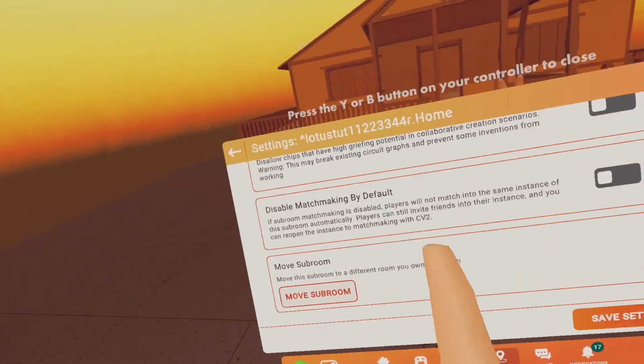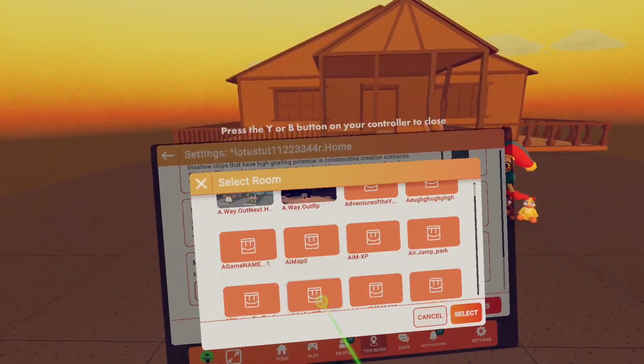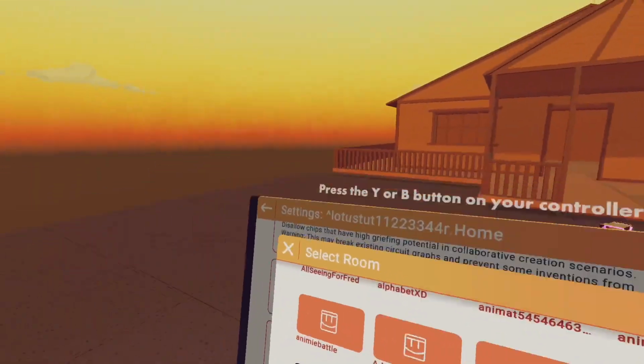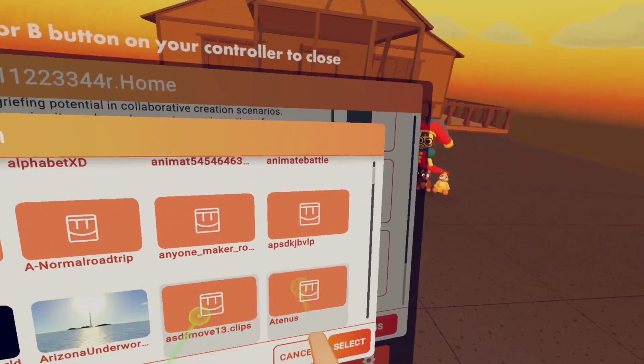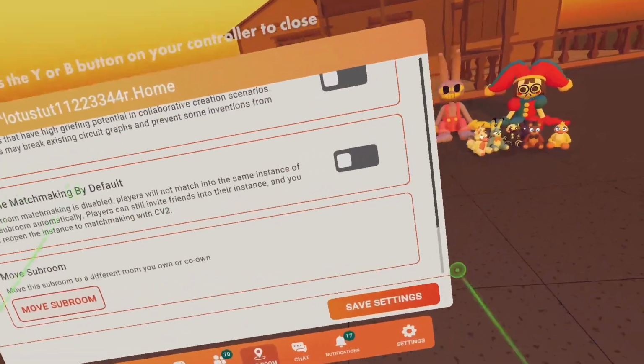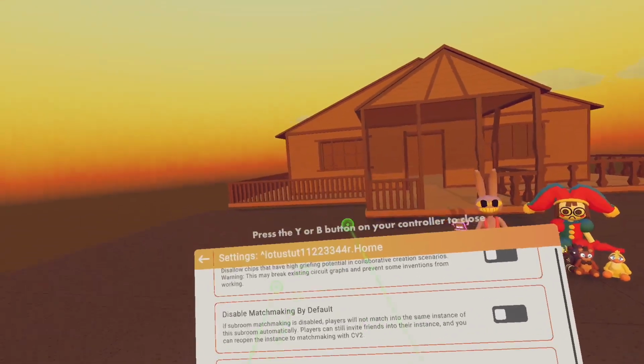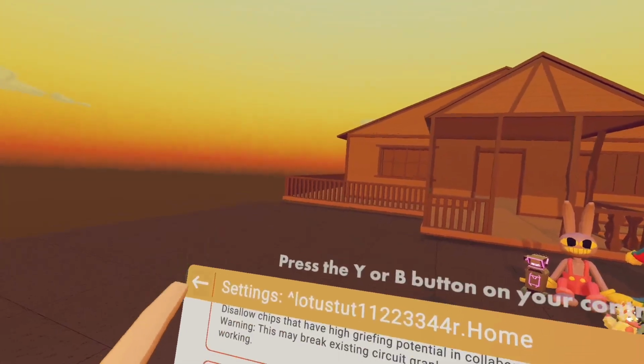Let's go to move subroom. If you press move subroom, you can move this subroom into different rooms that you are co-owner or owner of. If we choose a room, then we'll be able to press select and it will move this subroom into that room. But we're not going to do that. Once you've done all your settings, you can just press save settings and it will save the room. There we go, now it's a successfully saved subroom.